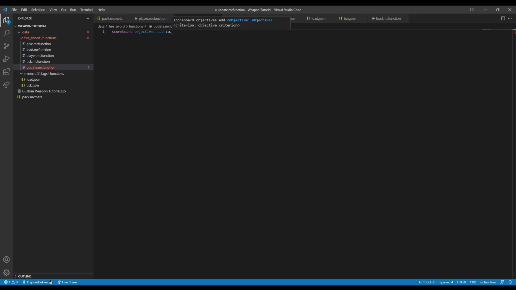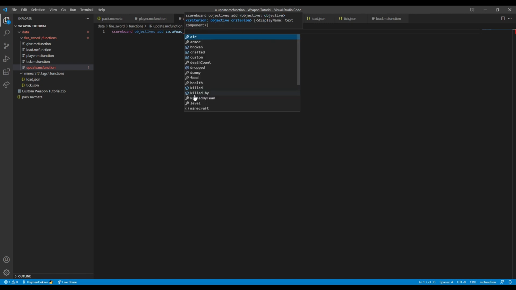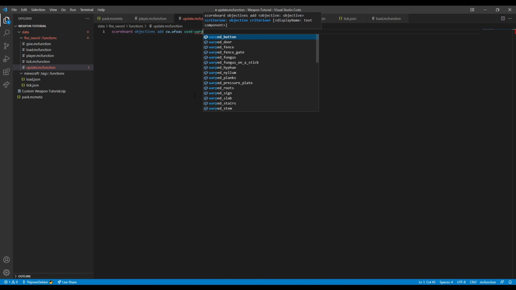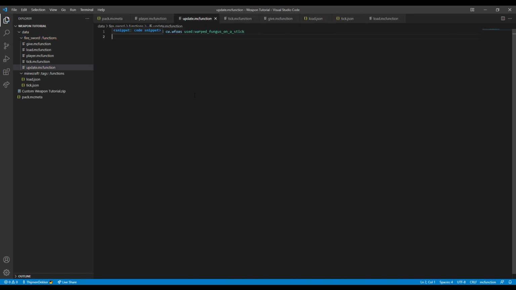Don't you worry. Okay. So then here I have warped fungus on a stick. It's so long that I am just going to abbreviate it. And this should be used warped fungus on a stick. So this is going to go up by 1 every time I right click with a warped fungus on a stick. Pretty simple.